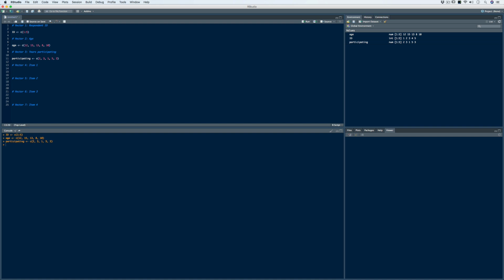So to think about this a little bit more realistically, let's say item 1 is the prompt: my child finishes tasks on time. Let's say item 2 is my child concentrates on learning. Let's say item 3 is my child motivates themselves to complete tasks. And then let's say item 4 is my child prefers work that is challenging in order to learn new things.